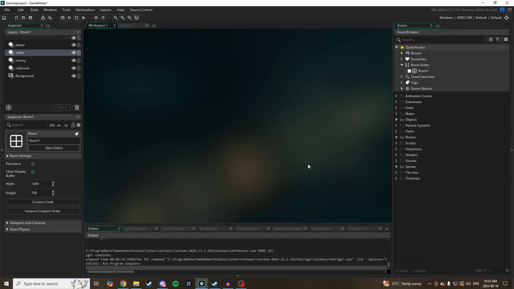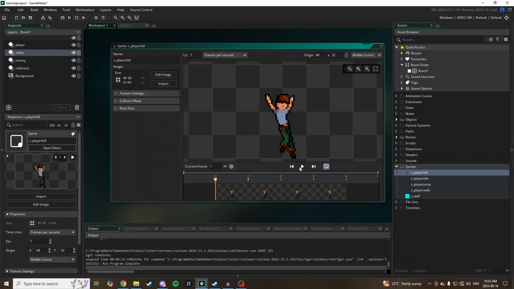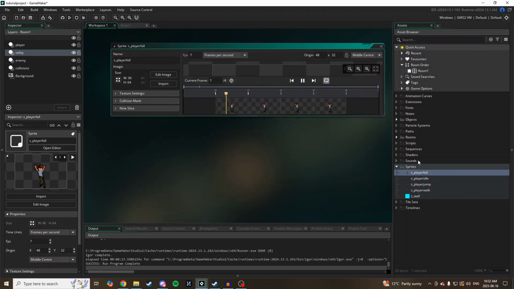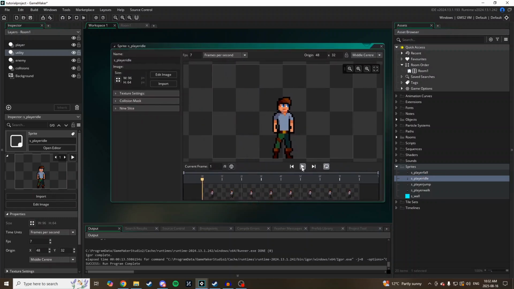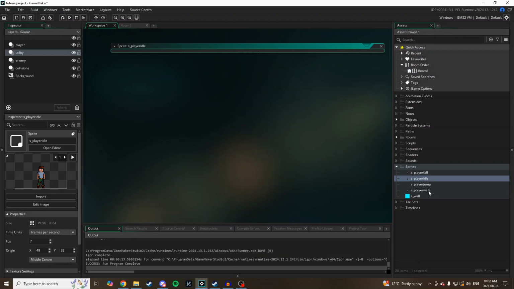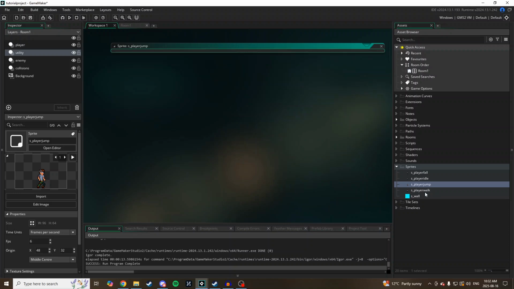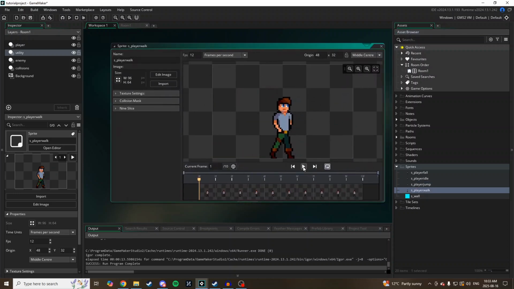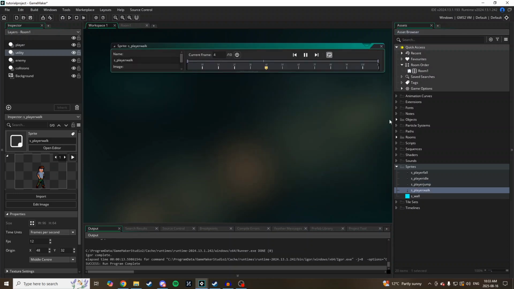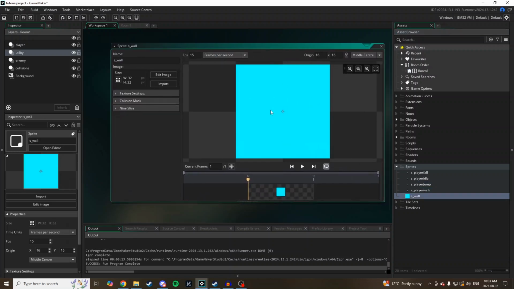my project is a pretty basic platformer. All I have going on is some really simple platforming code. I do have animations and everything, but let's just get into it. So I have my falling sprite, my idle sprite, my jumping sprite, my walking sprite. Finally, I have a wall sprite, but it's just a blue square.